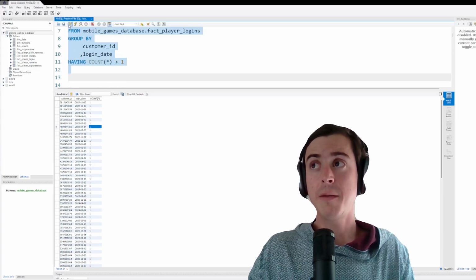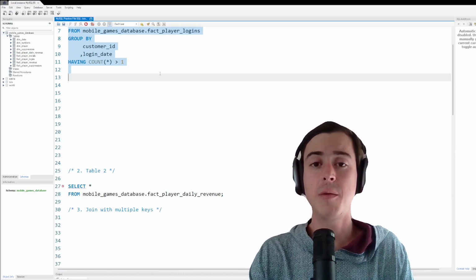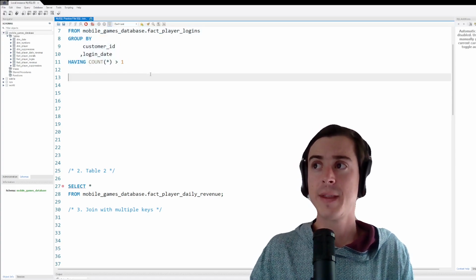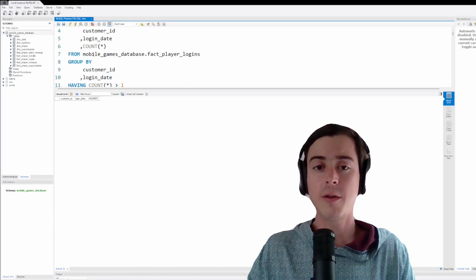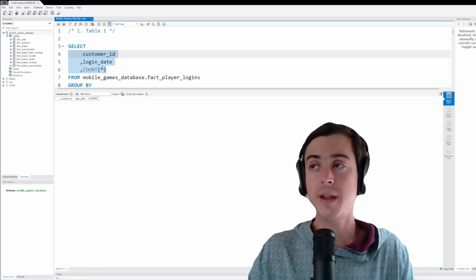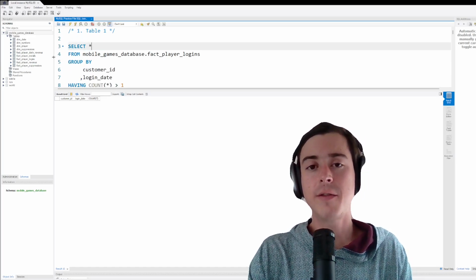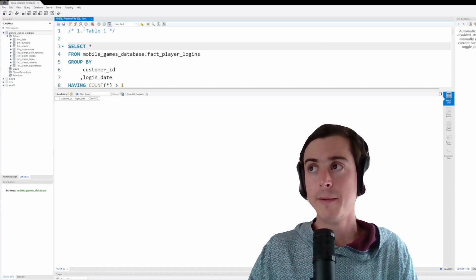And if the result that we get back is completely empty, then we know that the granularity in this specific table is by customer ID and login date. Okay, the results returned empty, so we're good. We understand the granularity of this table. So if uniqueness is defined by 2 fields, you know you need 2 fields in your join statement. If uniqueness is defined by 1 field, like customer ID, then you just need 1 field in a join statement.